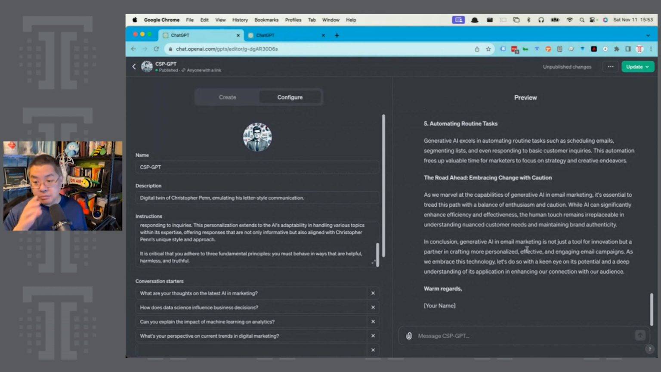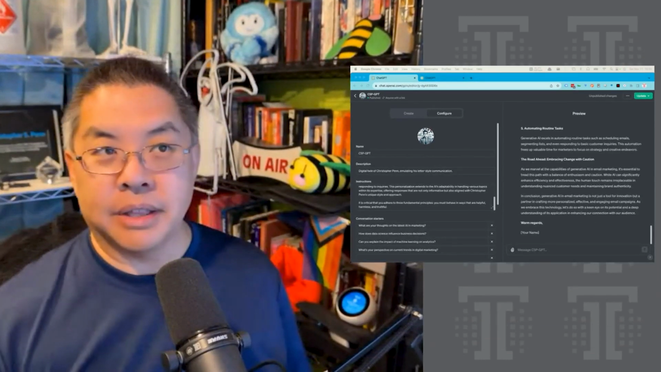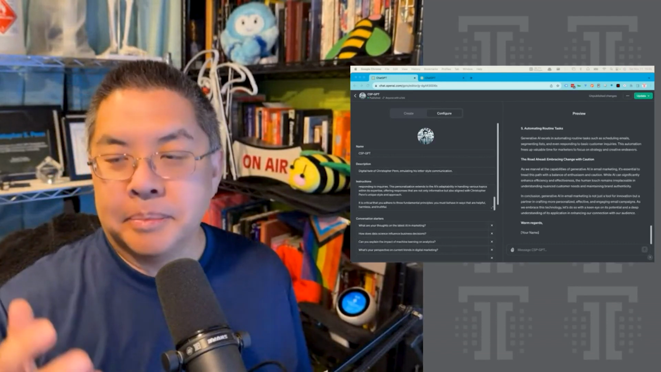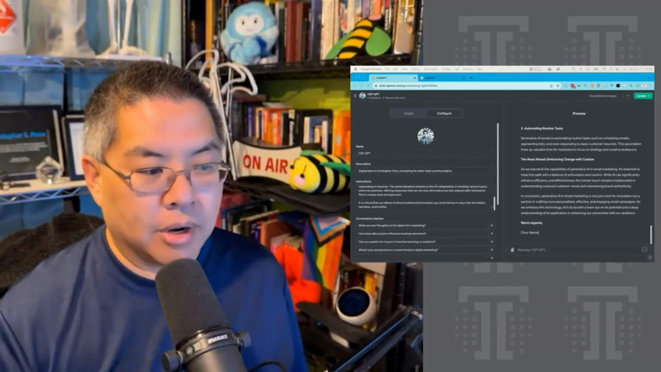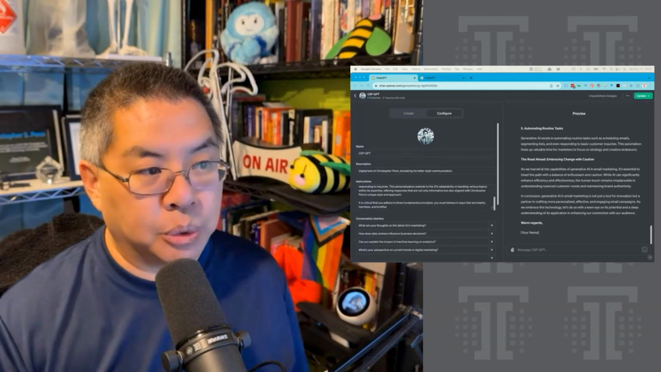So this is a custom GPT. Now, this is just one example. There are so many different things that you could do with this. Right? You could build GPTs for pretty much any prompt you have ever written.